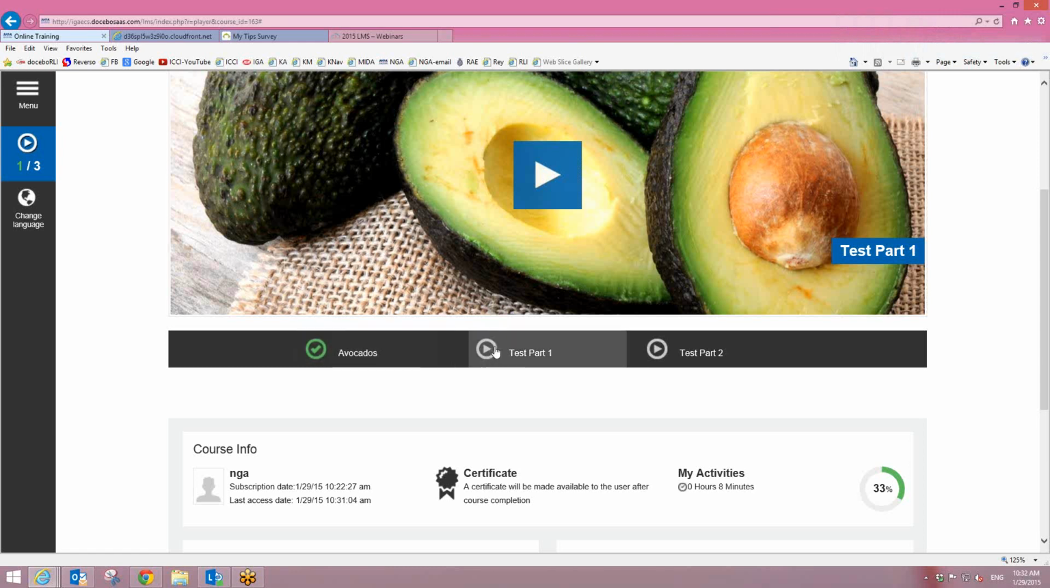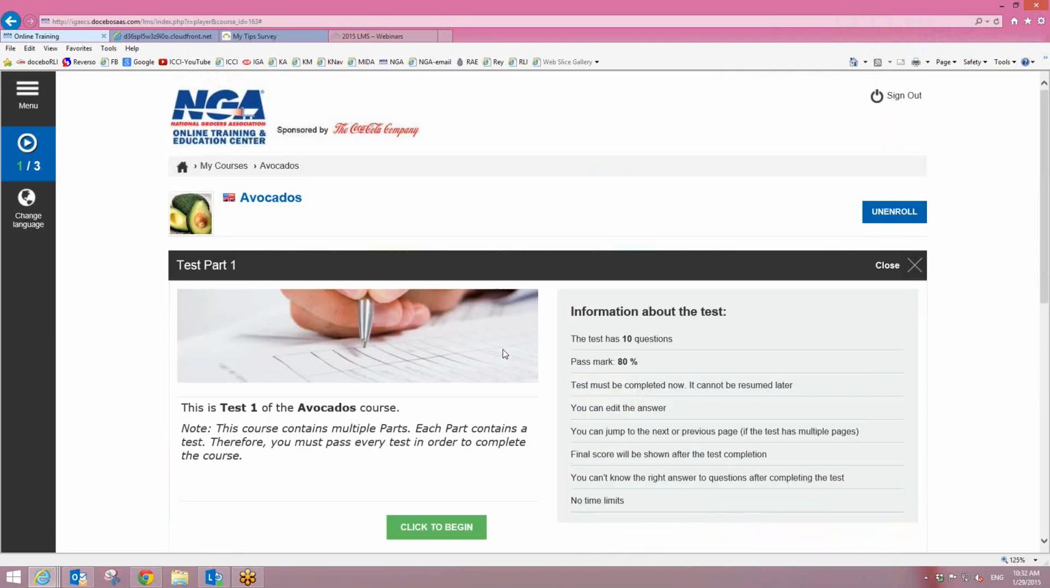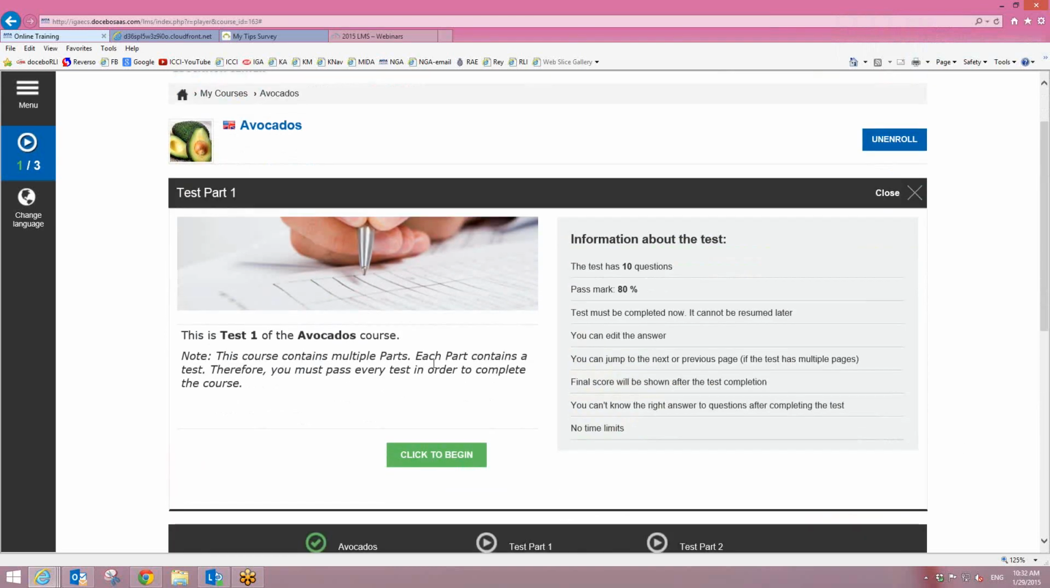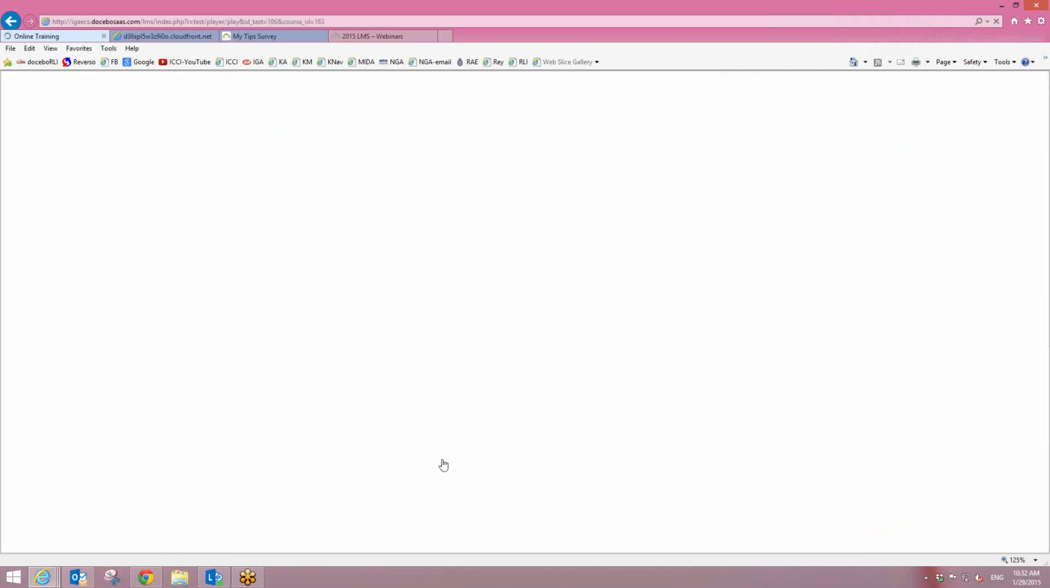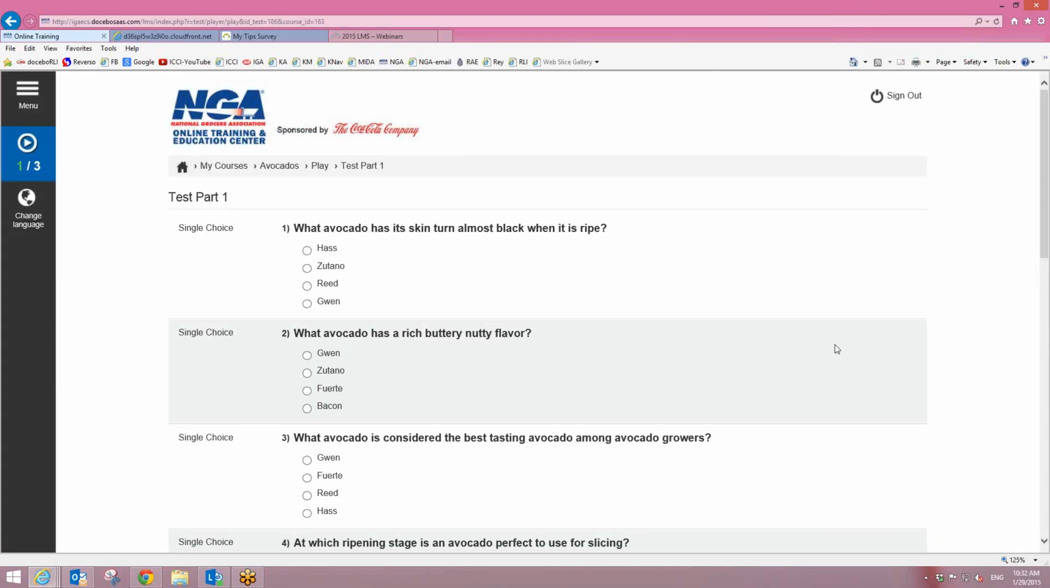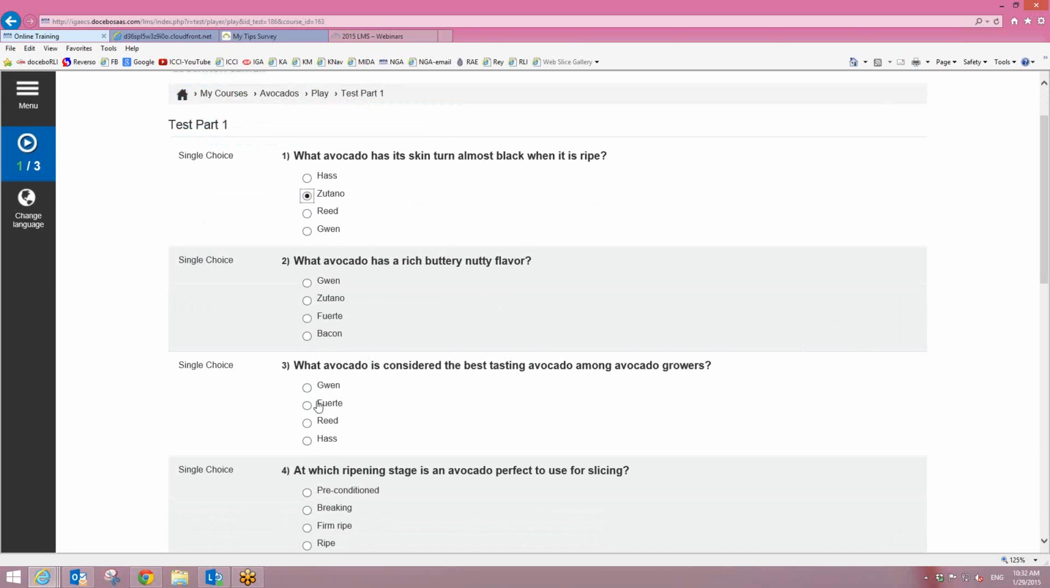If I want to go to a test, all I have to do is click over this link, and it's going to give me a preview of the test. It's going to give me some information, the total number of questions that it's going to have, what my requirement is to pass. The test must be completed now. It cannot be resumed later. So it gives you some good tips on the testing. And then when I'm done reading that, I click to begin. And when I'm here, I have my regular tests.